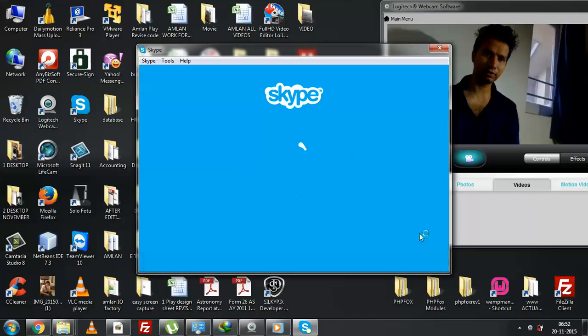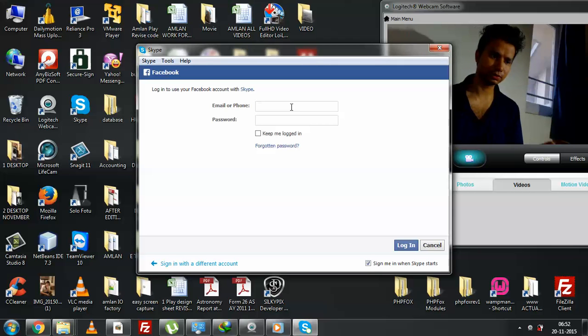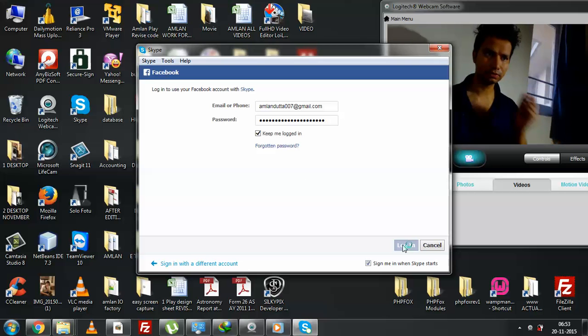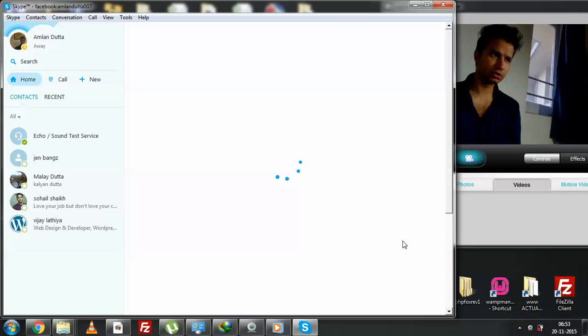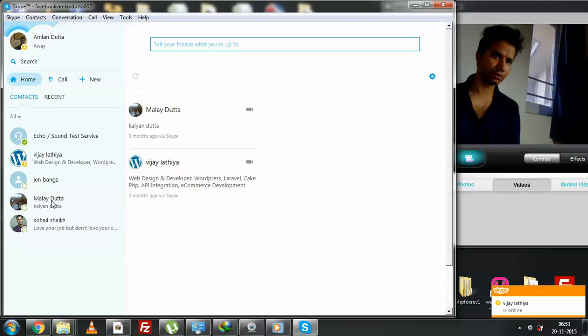Okay, let's first log into Skype. I log into Skype using my Facebook account. Let's see if I can do this. You'll be required to put in your login credentials. Once you have logged in and Skype loads, you can see that I have a few people in my contact list.